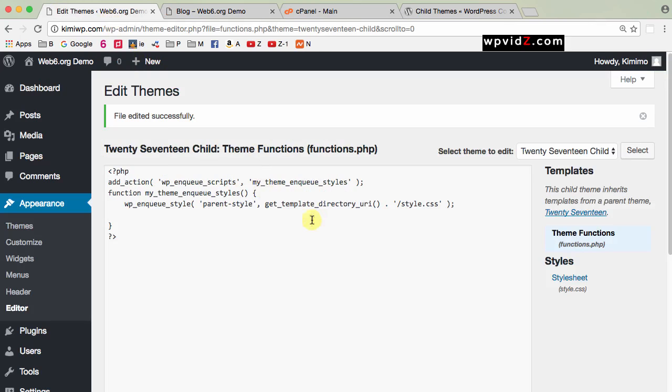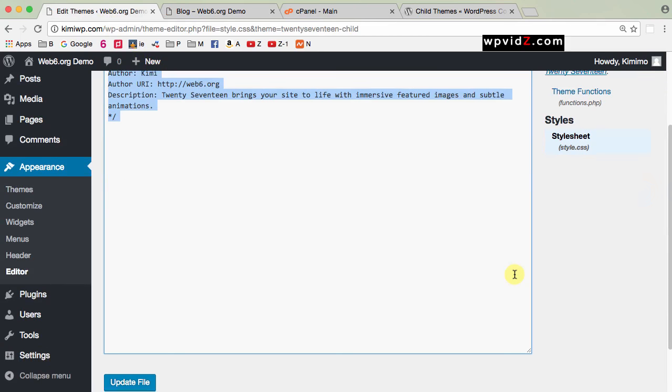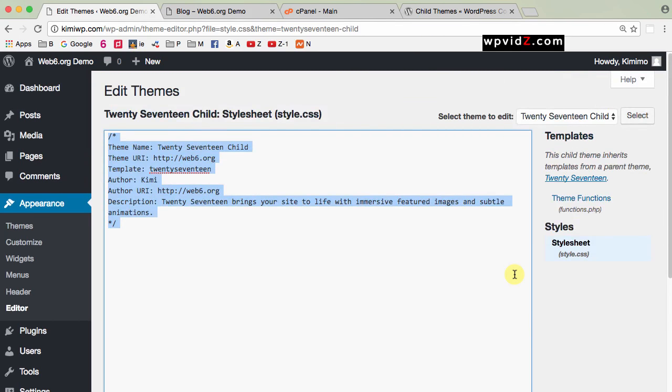But now we have a little bit cleaner code here that we can understand. Also the style sheet is a little bit cleaner. So basically we use the nice plugin that can save the widget settings and menu, but we still have the functions.php and style.css as if we wanted to edit it manually.